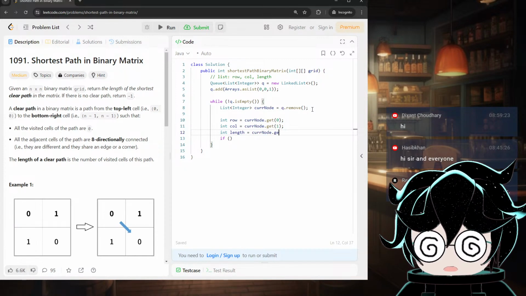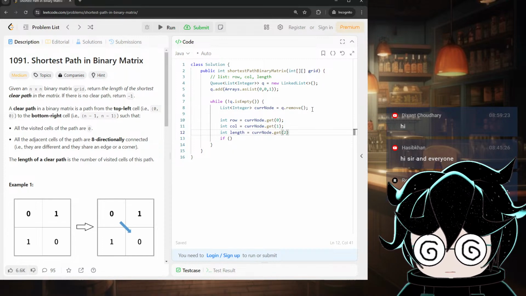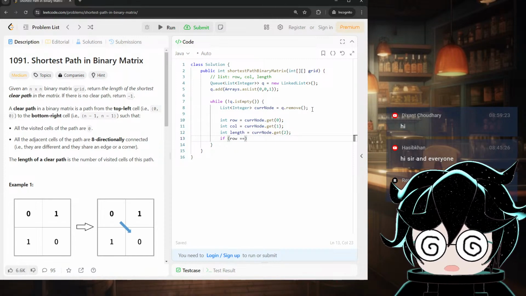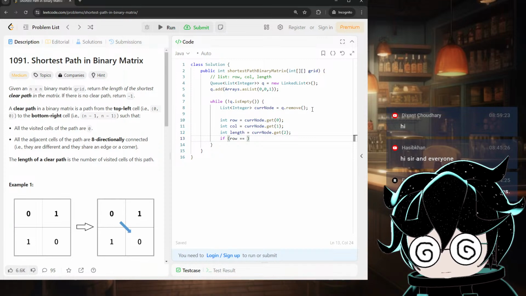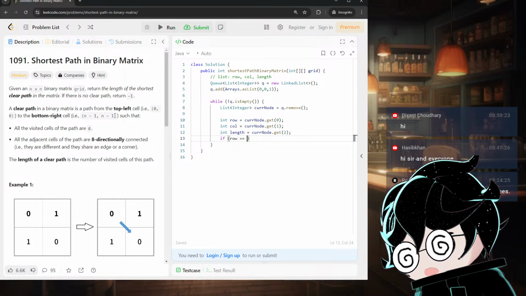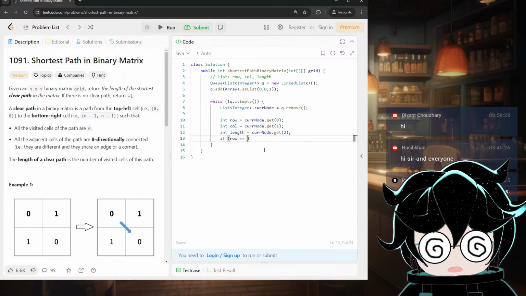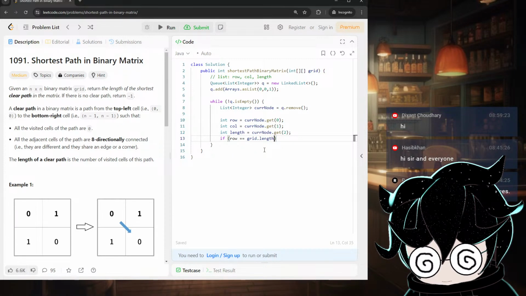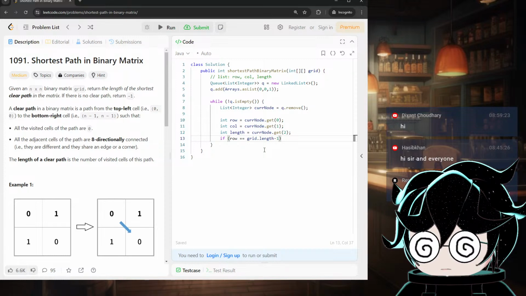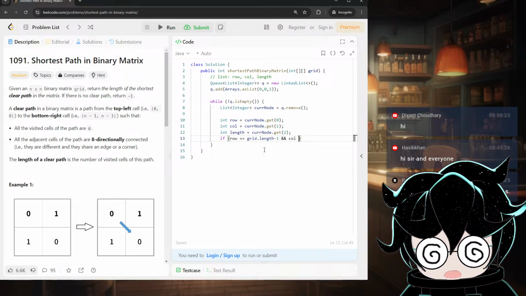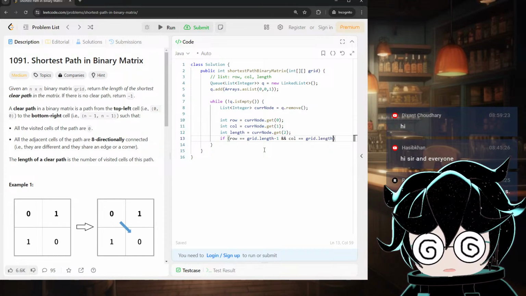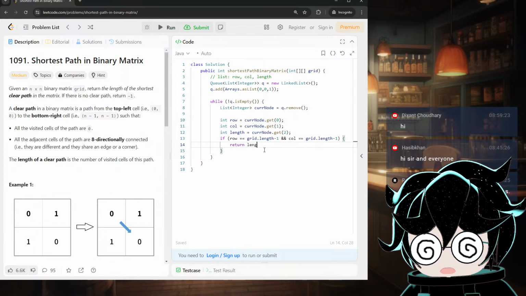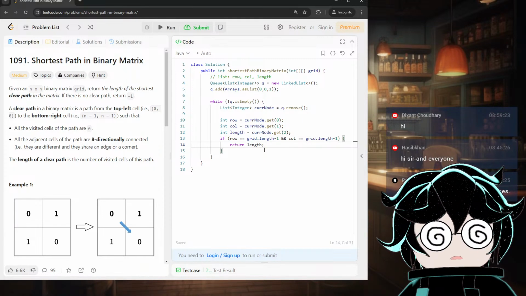Current node.get(2). So if row is equal to, is it a square? N by n binary matrix. Okay, it's a square. Is equal to grid.length minus 1, and column is equal to grid.length minus 1. Then you return the length. Yeah. Okay.